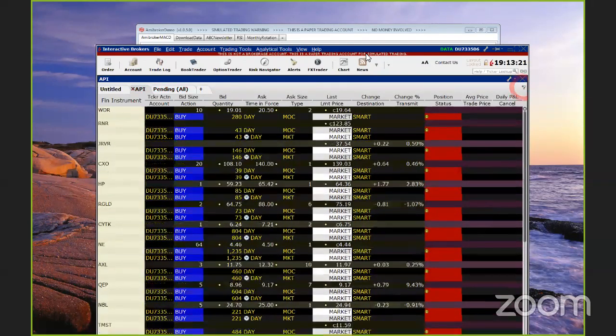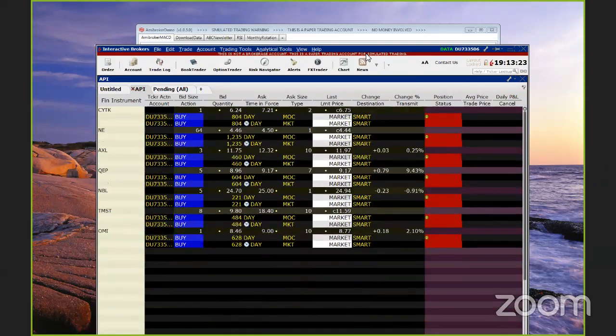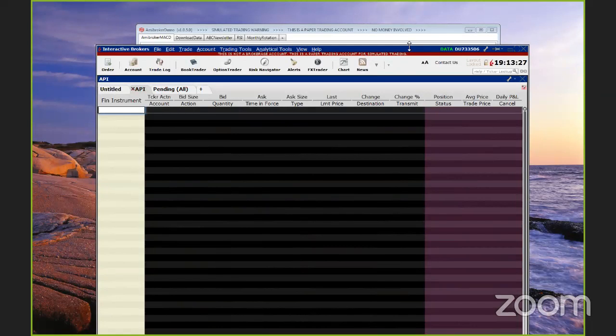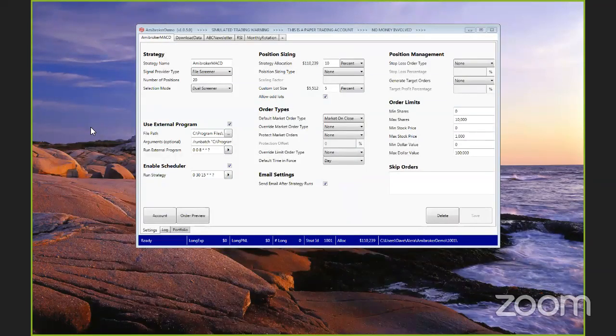Okay, so that's essentially, in a nutshell, what it's going to do, and what Danny said there is what happened. It's going to cancel the market on close orders. So in a nutshell, that's essentially how the software works and how the software is structured to be able to run multiple strategies, multiple accounts.